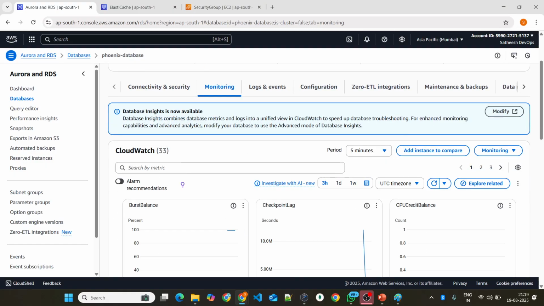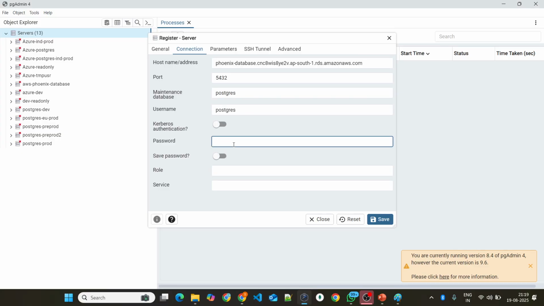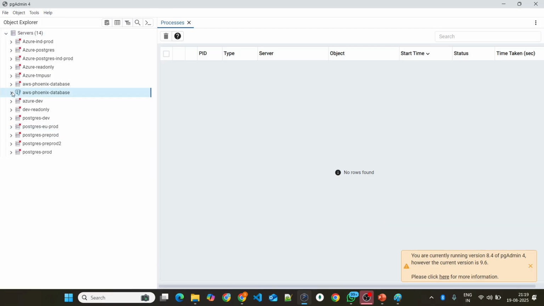Okay, let me try to connect. It's able to connect. You see, once you are connected, it looks like this only.